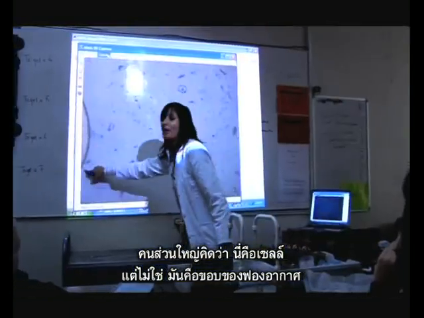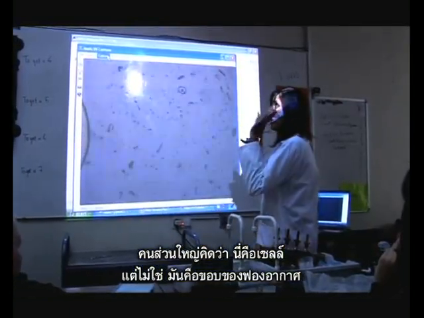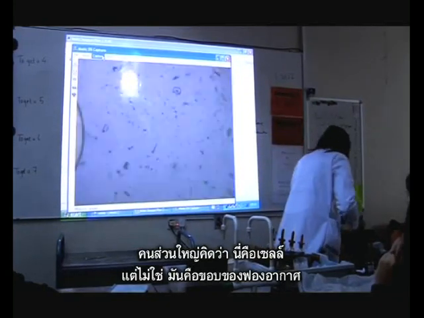Can you see? People think that that's a cell. That's not, that's the bubble edge. Okay? You will go, oh look, I've got a cell. No, you haven't, you've got a bubble.